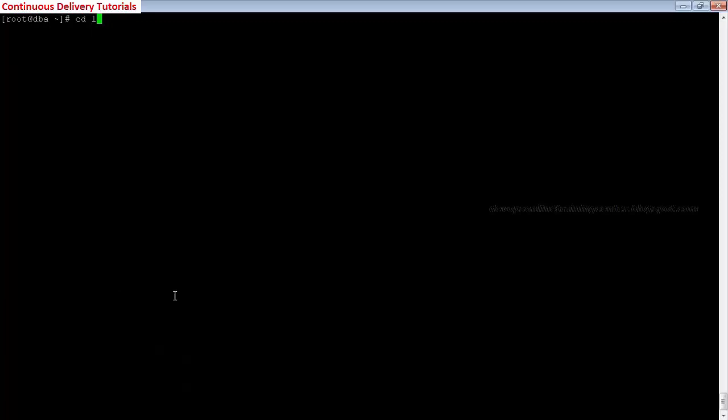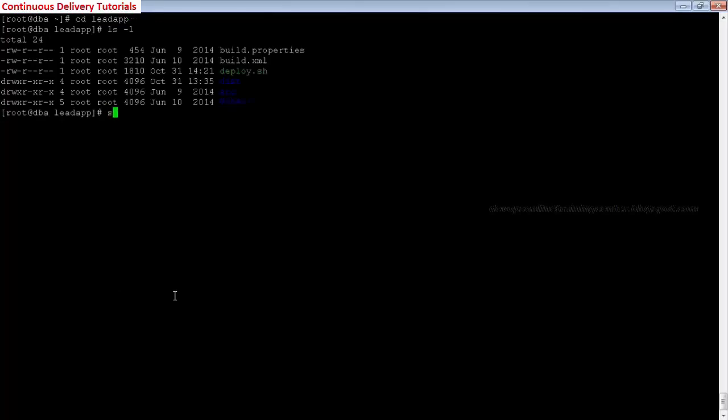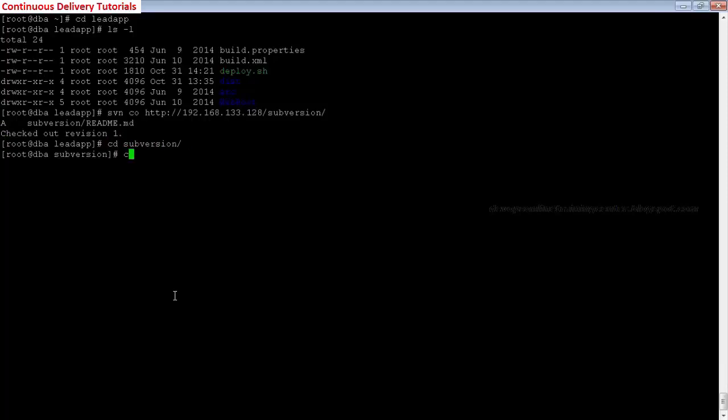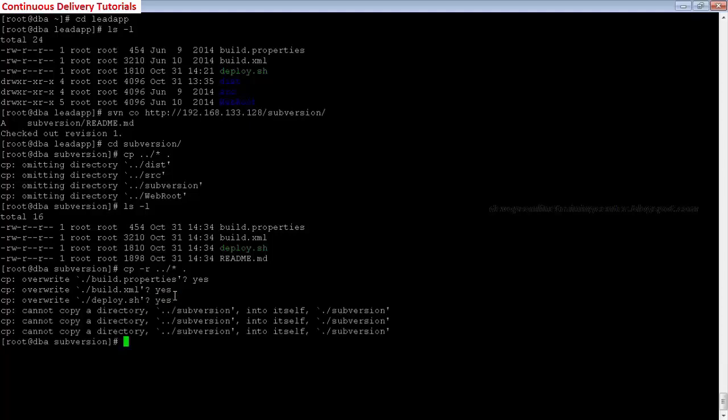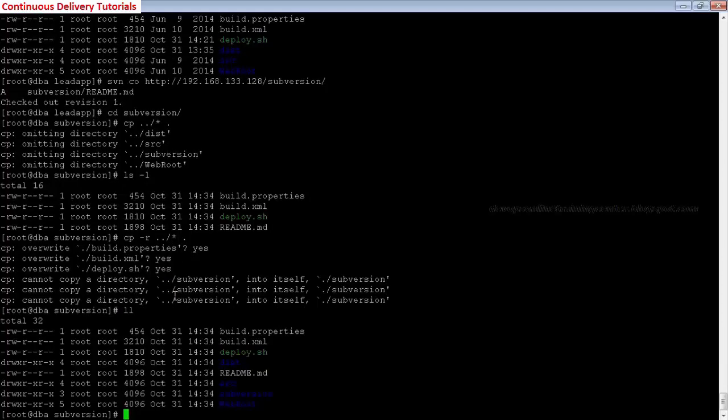So read app, SVN checkout, right? Check dot, go into subversion, cp dot slash, copy your entire source code. -r is important. Yes. So you have your entire source code here ready.